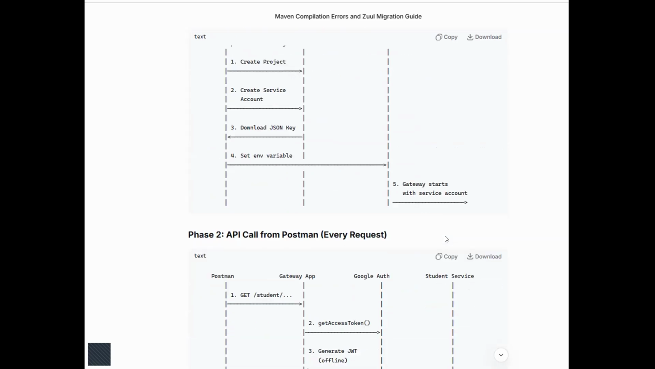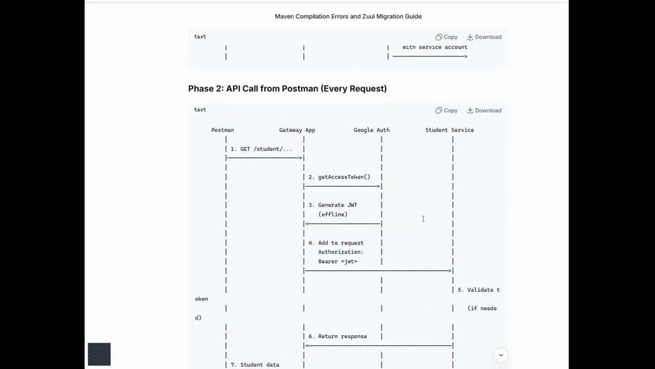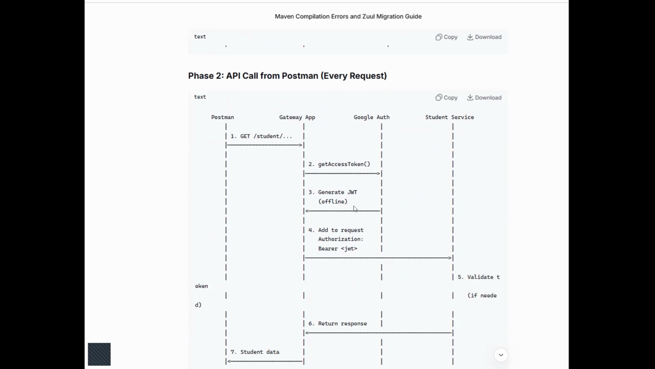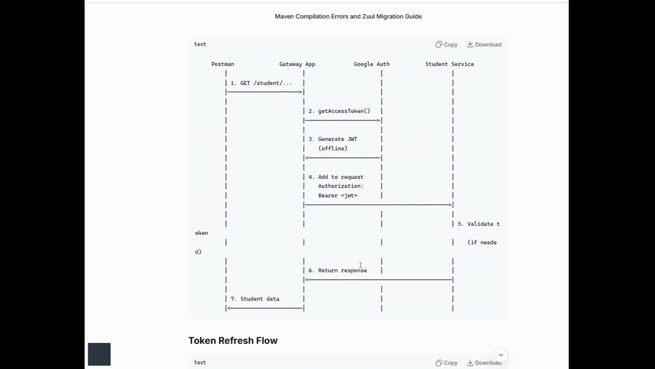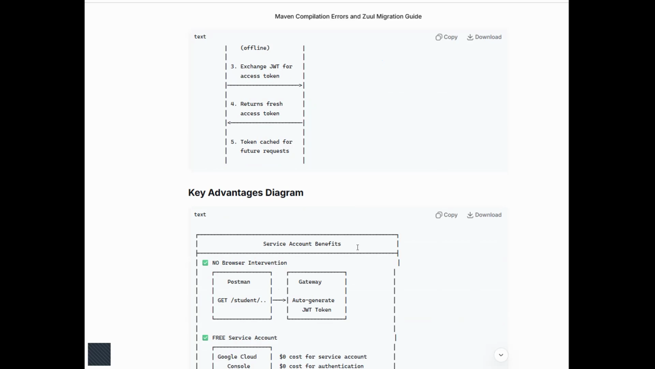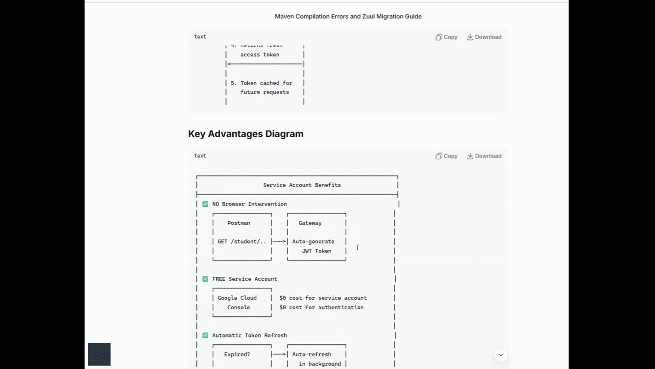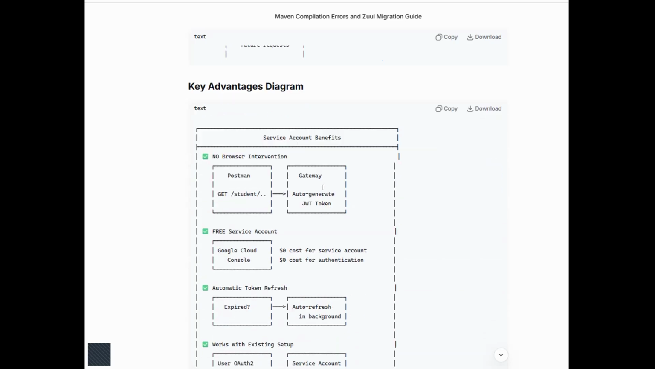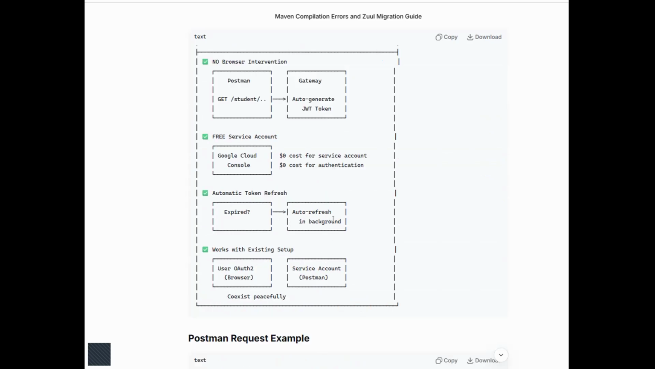Gateway started with service account. Now get access token, generate GWT, add request authorization to bearer GWT, right? And then you validate the token and then return response. So the key advantage here is there is no browser intervention, and then we have a free service account, and then we do automatic token refresh.